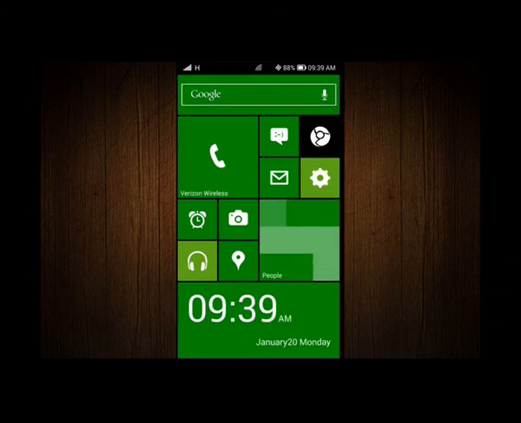Launcher 8, or Windows Launcher 8 is what I would call it, because it's basically what it is. Basically turns your Android phone into a Windows phone. Still got this base operating system, but the whole look and feel is definitely Windows 8.